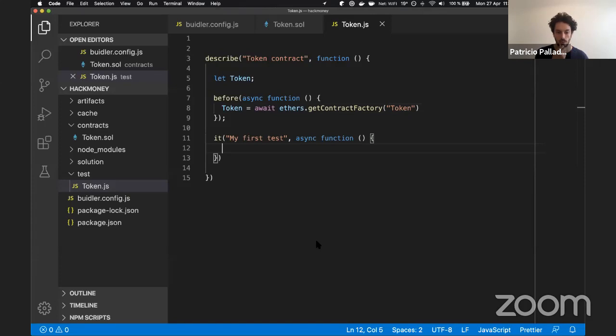Yes, actually. The name must match the contract name, not the file name, but it's a common practice to use the same name for contracts, their Solidity files, and their test files. So that way you don't have to be thinking about which name to use every time. You just always use the same one.